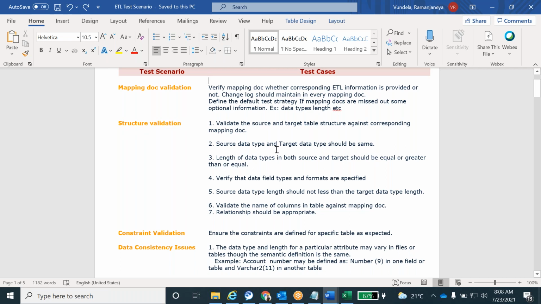I told you about the job validation that we have to do, which is mandatory, along with the structure validation. This is not yet completed, but I prepared some scenarios. Validate the source data, as I explained, guys. Structure validation: what kinds of validations are we going to do? The relationship is referential integrity. Validate the names of the columns in the target against the mapping document.